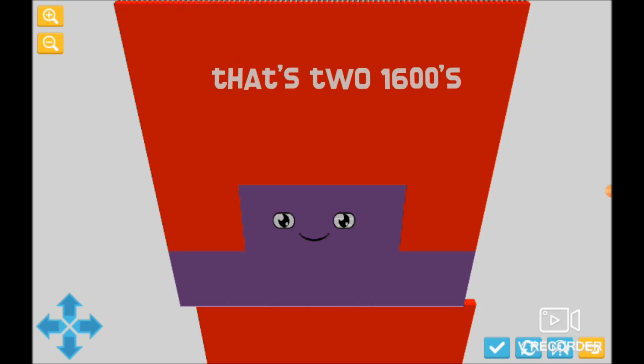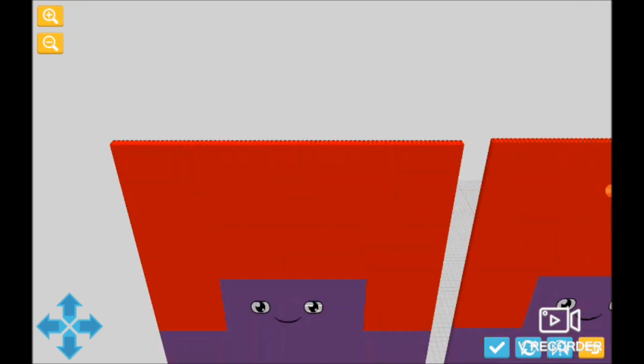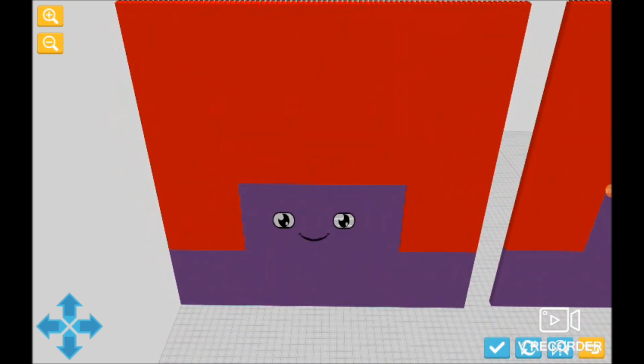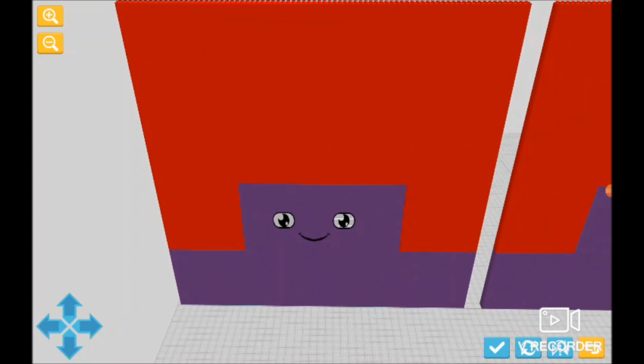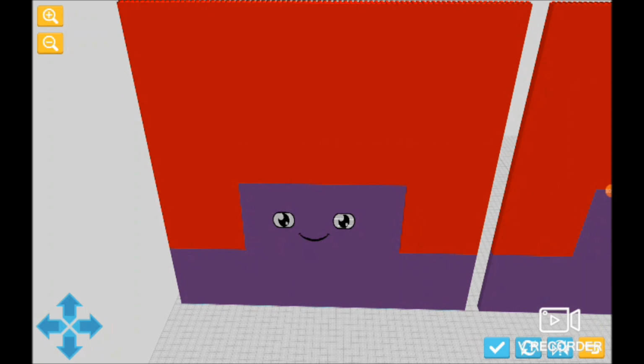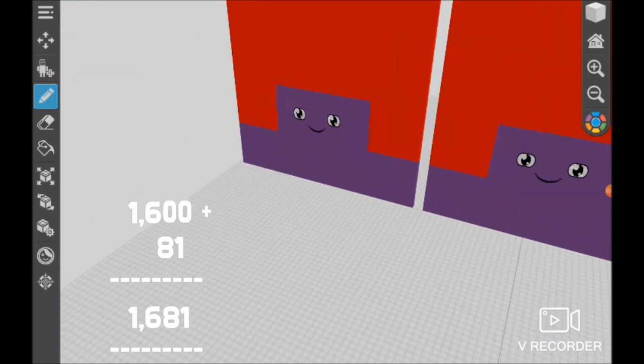So we're going to append it, but not on top. Putting it next to it right here. Just make sure it's 2 blocks away. That's good. And now we just need to build 81.